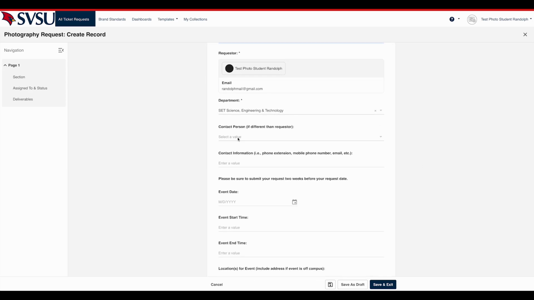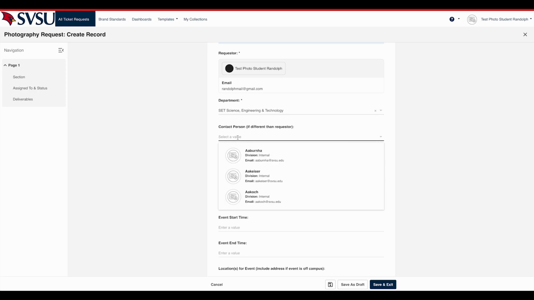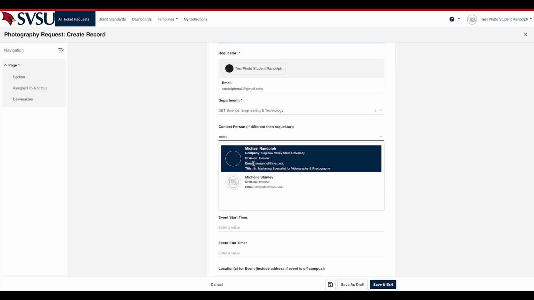Let's say you're creating a ticket on behalf of somebody else. As long as that person has logged into the system, they'll be part of that drop-down menu. One thing to keep in mind is by default, when someone is added to the system, they're searchable by their username. That would change if they went in specifically to change it within their profile, but most people are going to be listed under their username. You can start typing in here. Names will start to show up based on what you're typing in here.